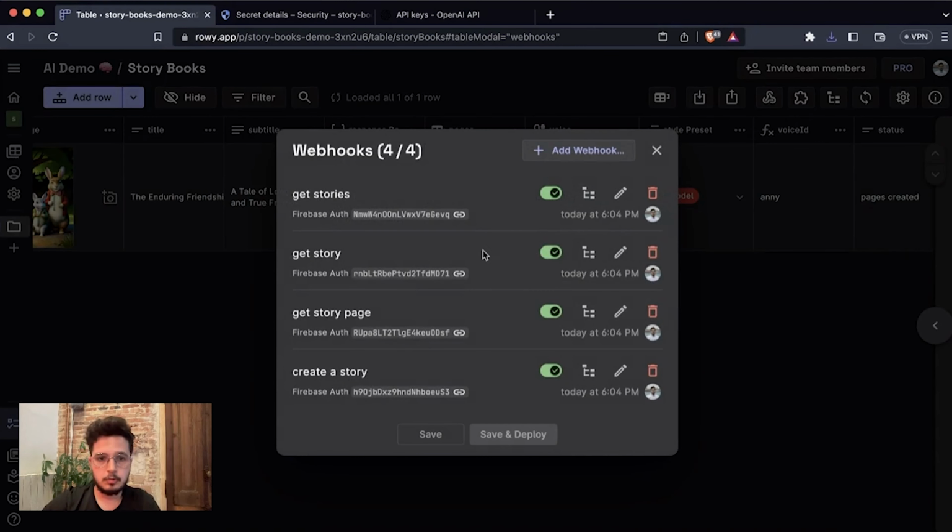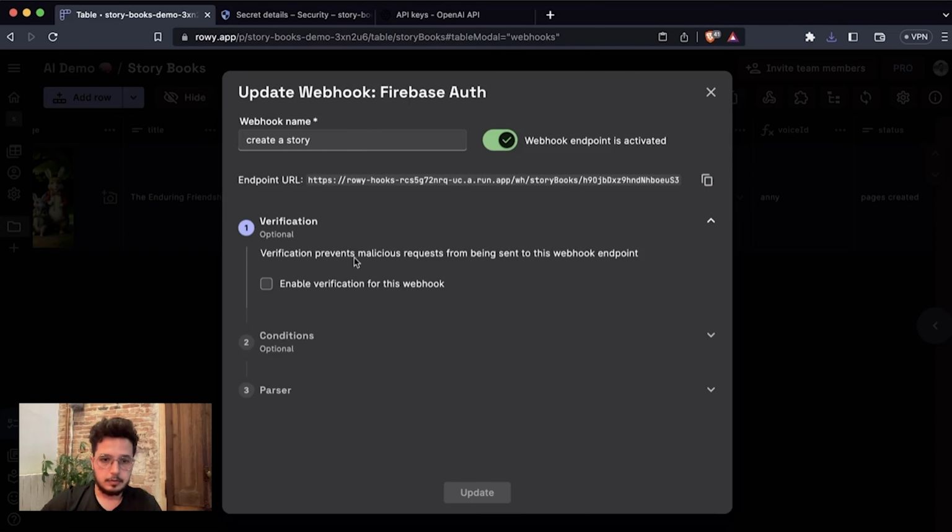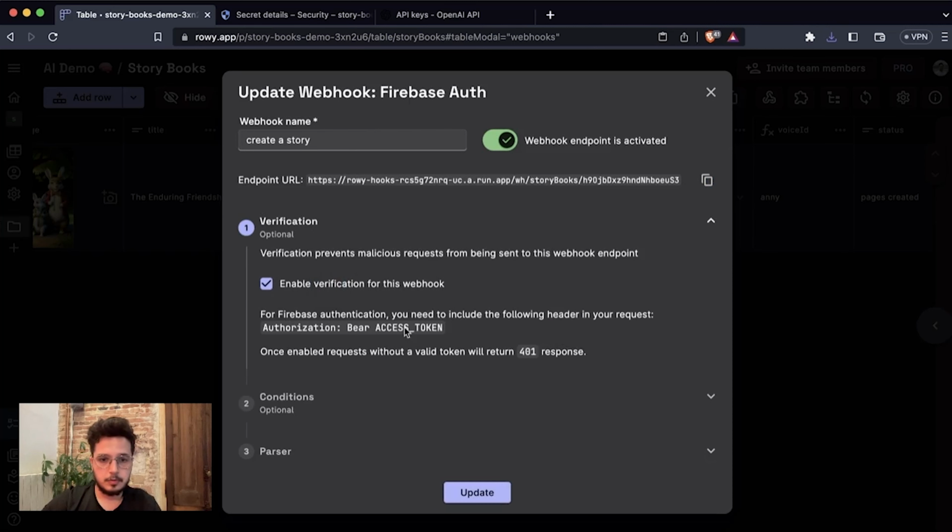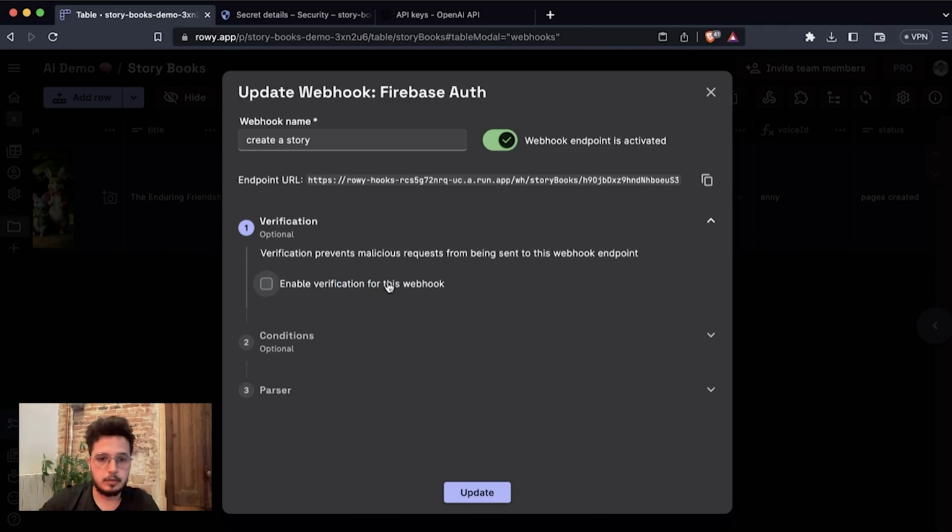To go through the webhooks quickly, we have the create story webhook, which has a verification. We can specify the verification in terms of this being a Firebase access token. So you can authorize the users with the access token. This allows you to have certain restrictions on who can access which stories based on their access token. You can optionally decide to enable that for your use case or not.